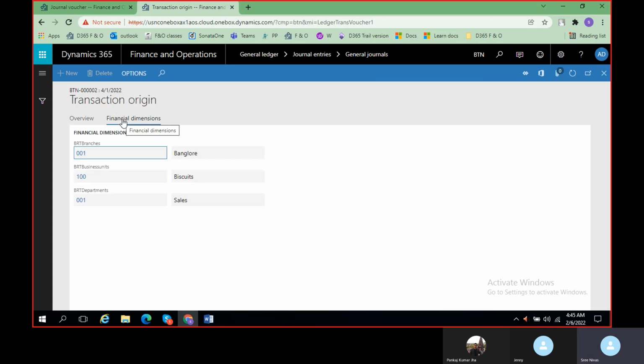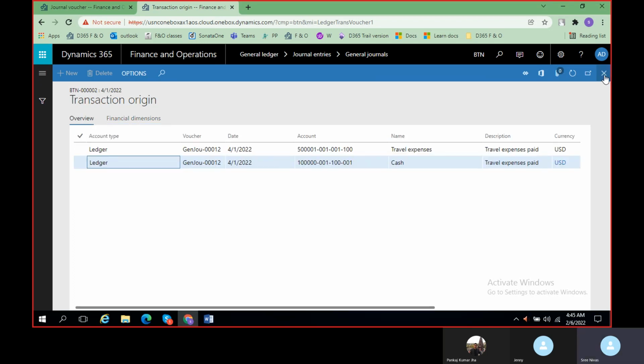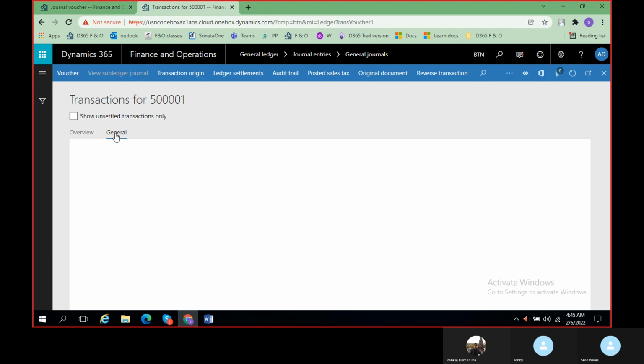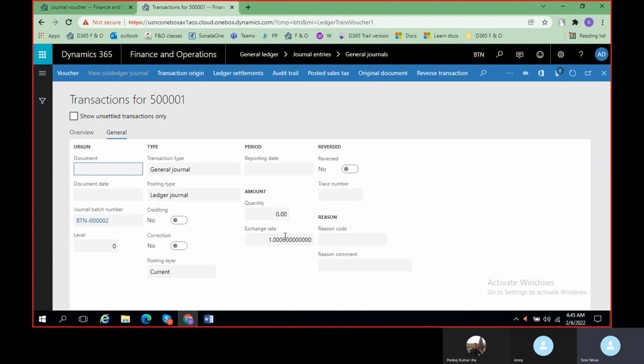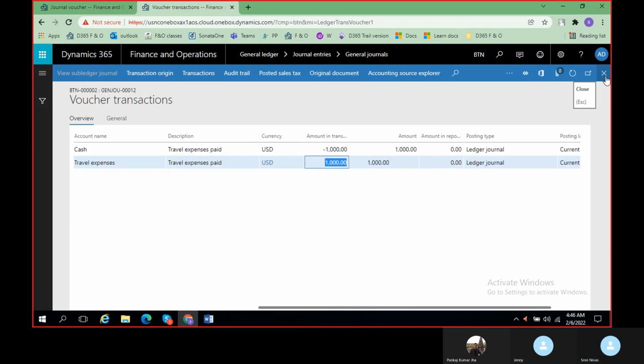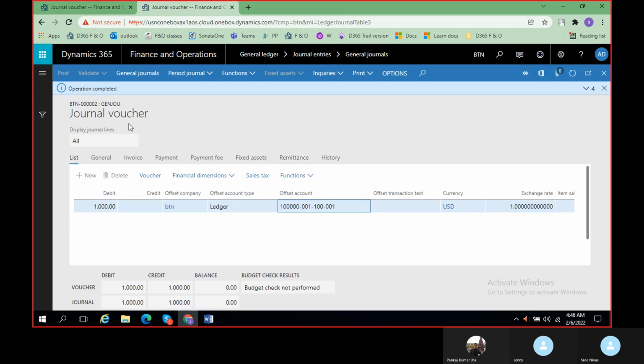We haven't given any financial dimensions. Sorry, by default they got selected. So you can see all these things here. You can close this one. These are the default details in the general journal. Okay, so now you understood how to post a journal entry.